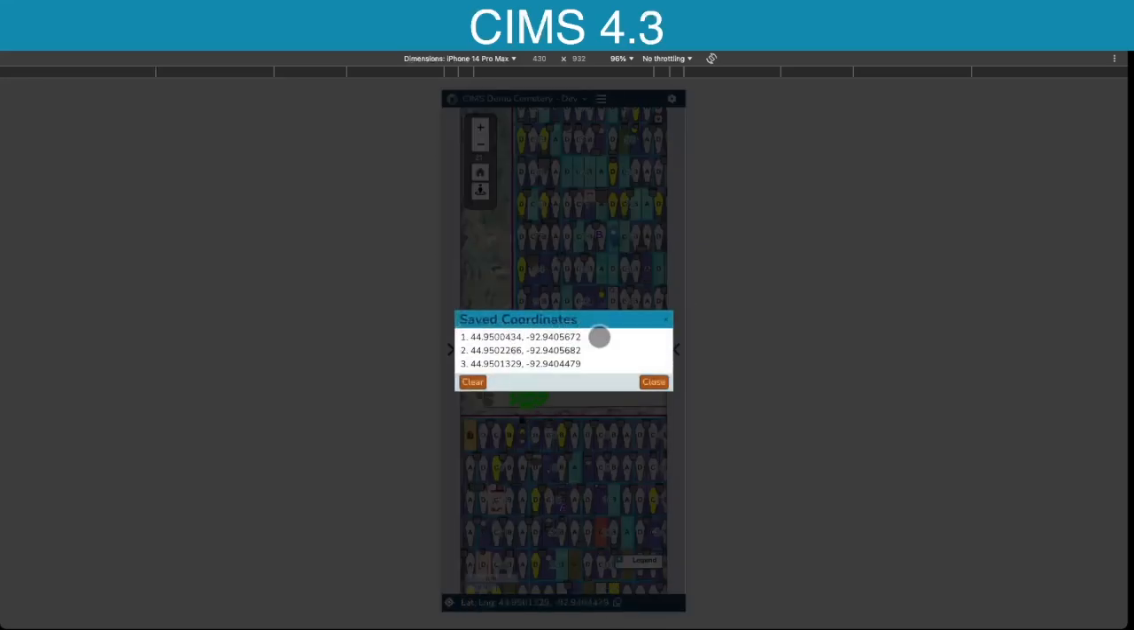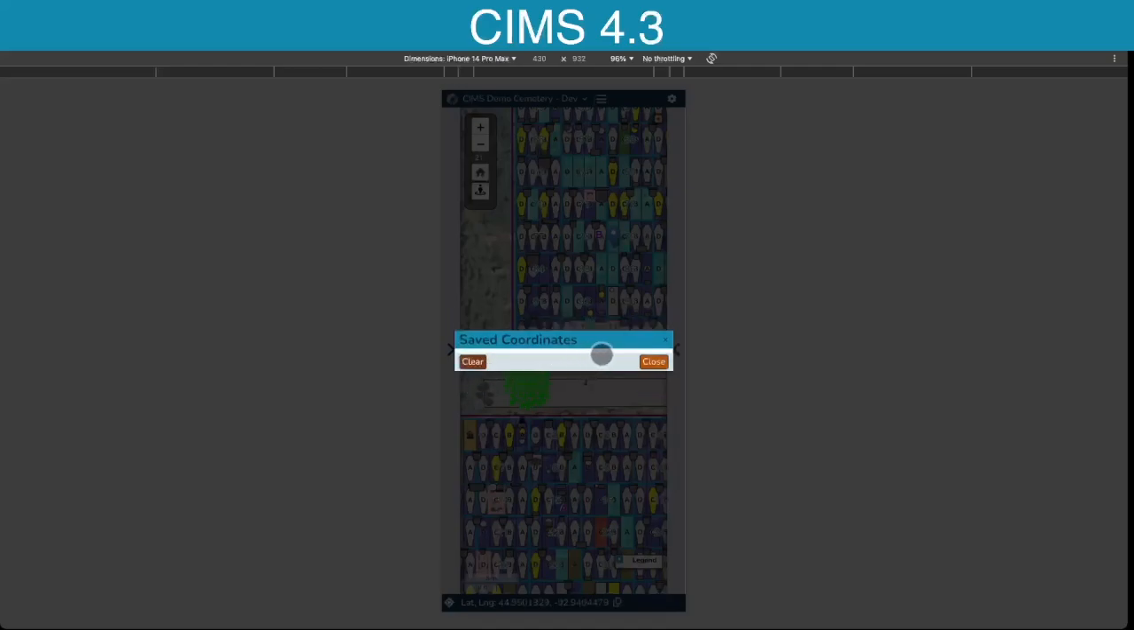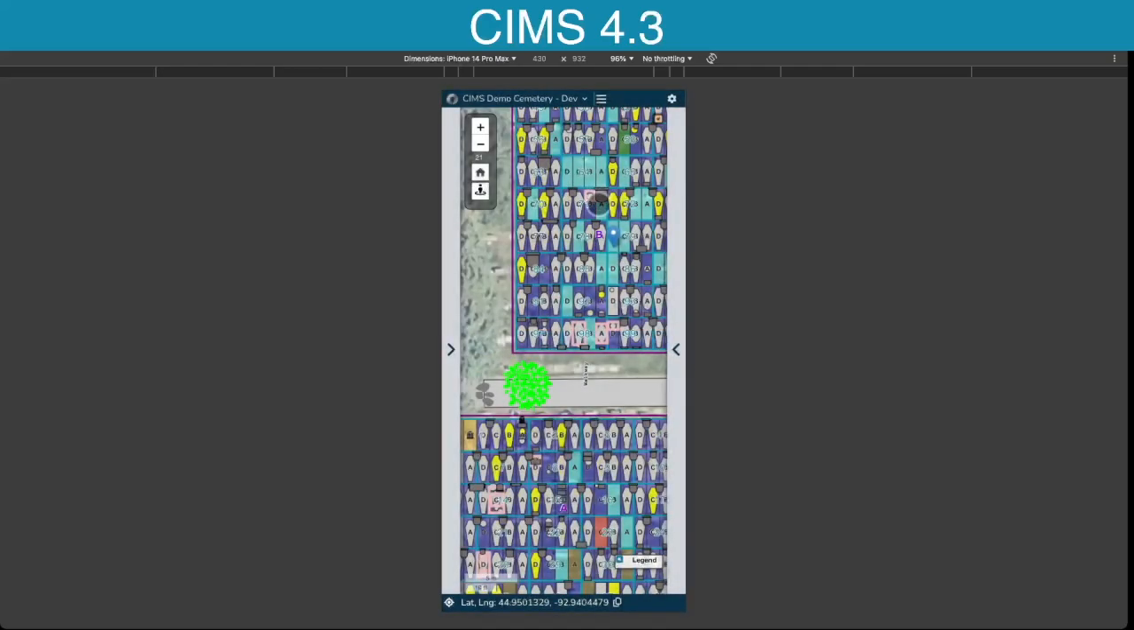And then once you have all the coordinates that you need, you can copy that out and send those wherever they need to go. Or if you no longer need these anymore, you can hit the clear button to clear those out and then close the box. And then if you don't need to get lat long information anymore, you can just click the lat long icon again and that will remove the marker.